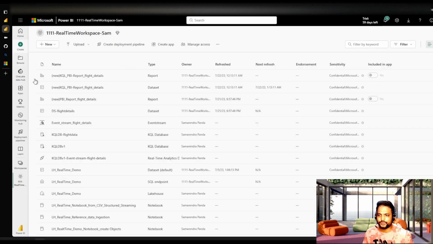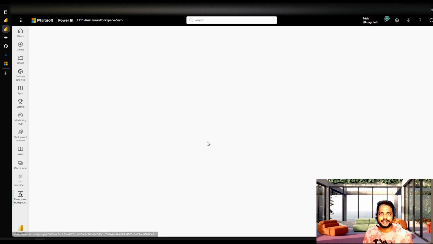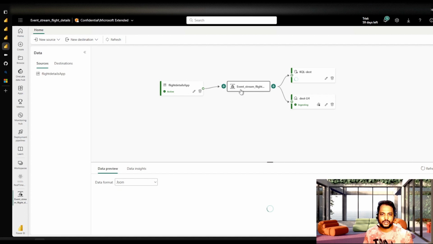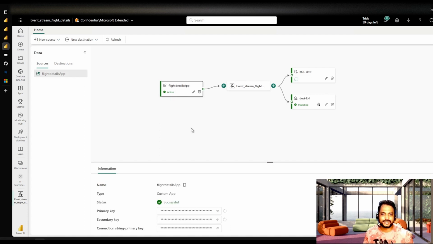So if I go back to the Fabric, this is the event stream that I have created. In the event stream, what I basically did is create a custom app. This custom app is nothing but creating an endpoint, and that endpoint you would like to expose to other applications to send data to your processing engine. So this is the app that we have.